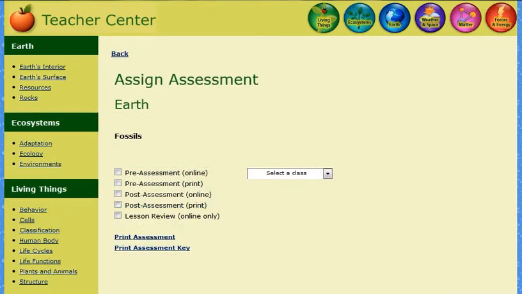Each lesson has a pre-assessment meant to test a student's initial understanding of a topic and a post-assessment that is meant to clear up any misconceptions a student may have had. We also offer a print option and a lesson review. The lesson review is a 10-question review that will test more on memorization of the lesson content.